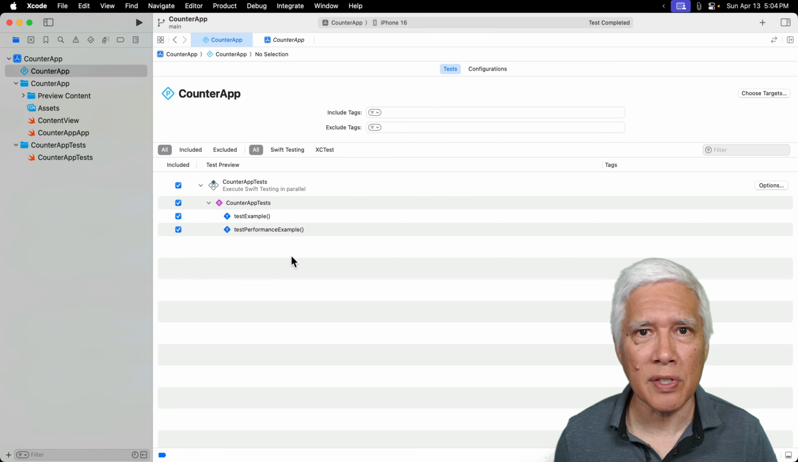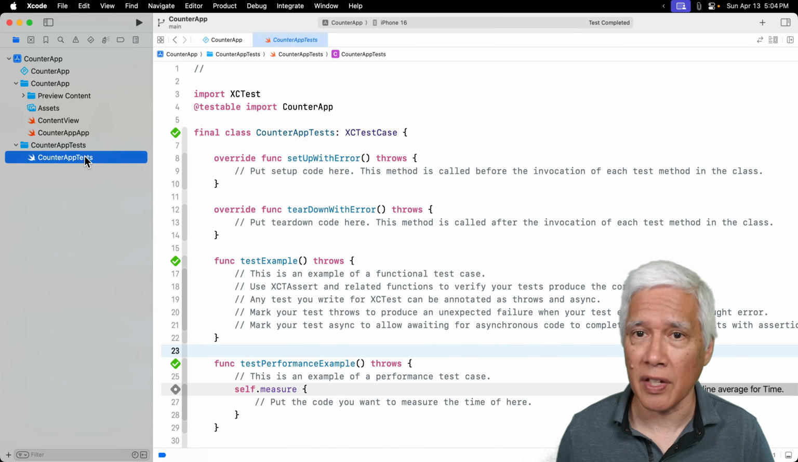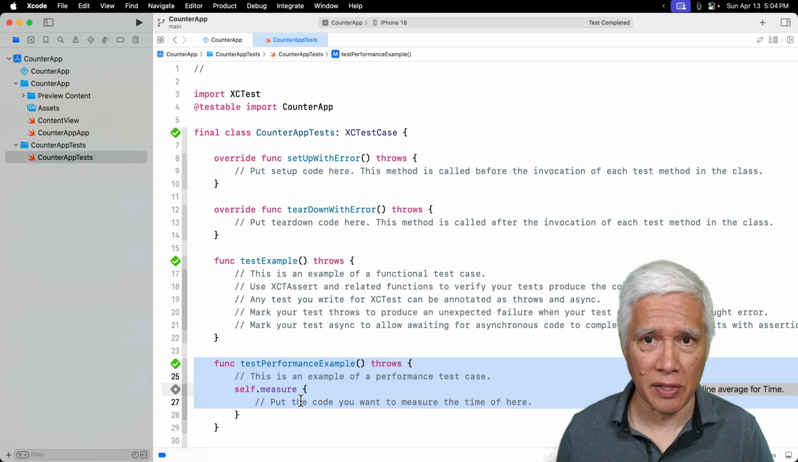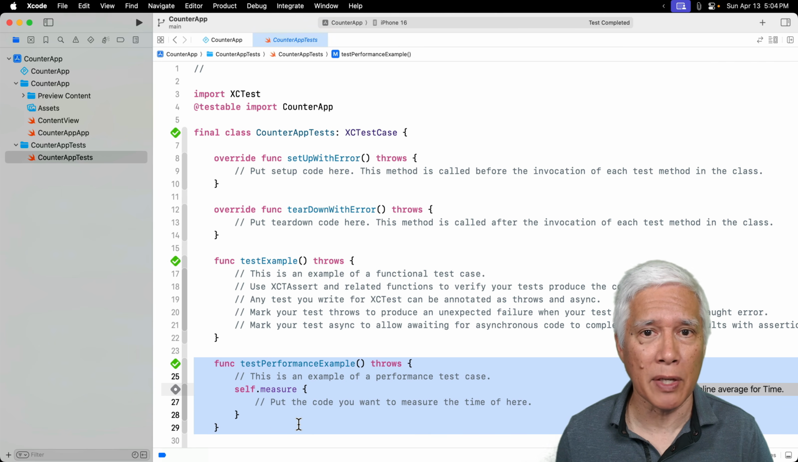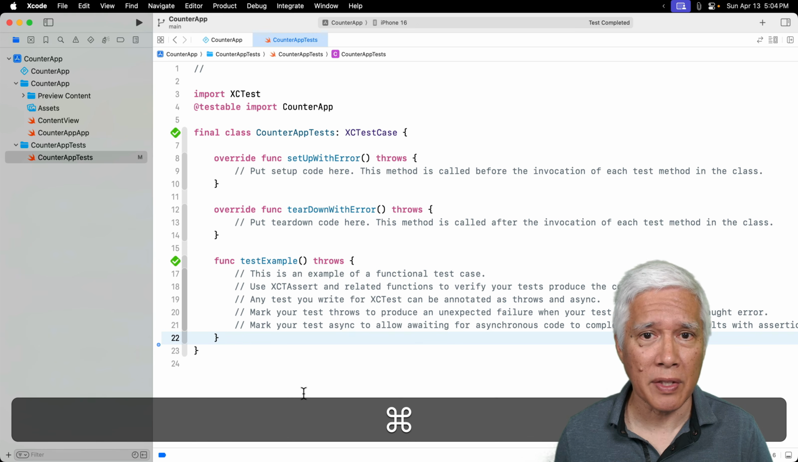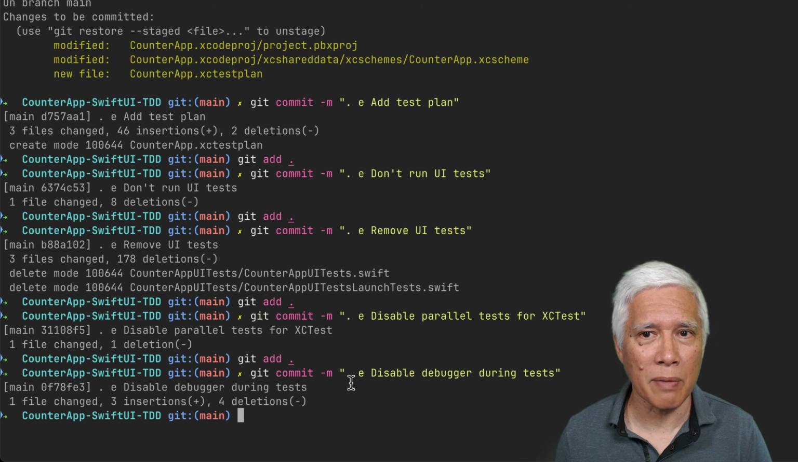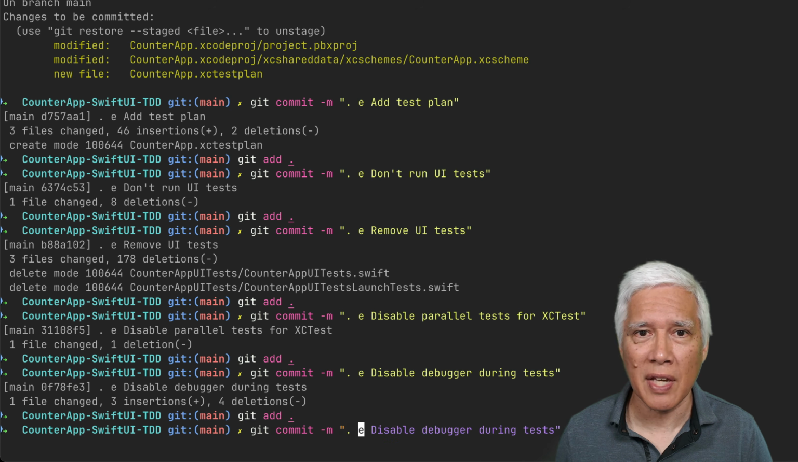Xcode adds some useless template tests. Let's delete them. I normally delete this entire file to make a clean start, but we're not ready to write any tests yet, so we need one placeholder test to avoid errors. So delete the performance test. It does repeated time measurements, which takes time. Leave the rest for now. Run the tests again to confirm everything still works. Then commit with a message like remove test template cruft.